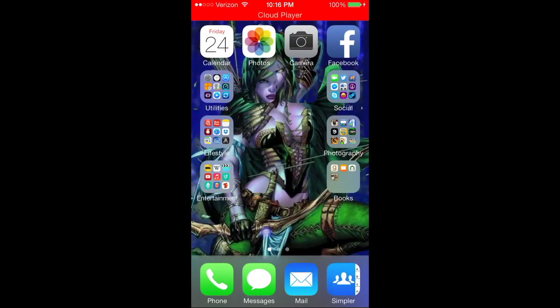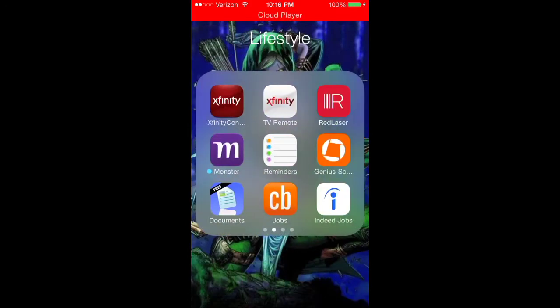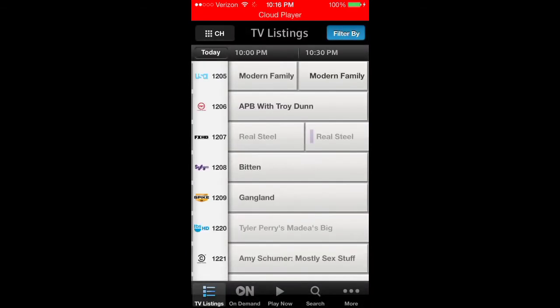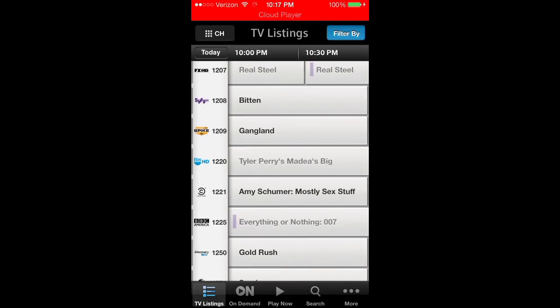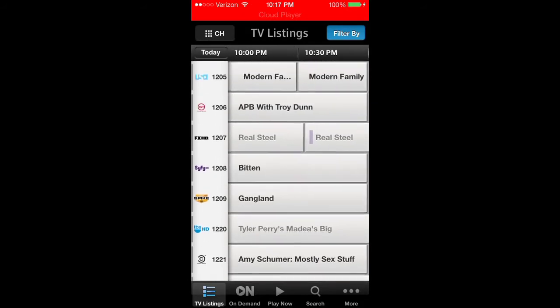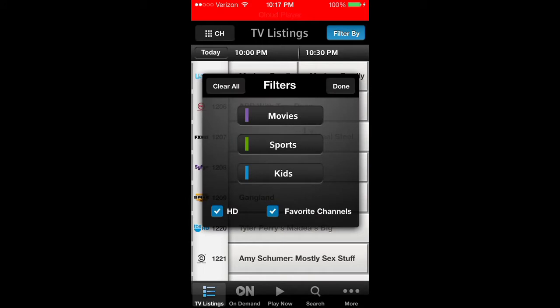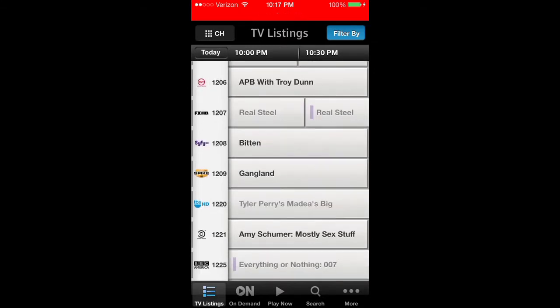In this video I'm going to show you a little bit about the Xfinity TV remote app. So if you're a Comcast customer with Xfinity, this actually comes in handy. Of course, it opens up TV listing, and you can filter it. As you can see, I have it filtered by HD channels and channels I've marked as my favorites.